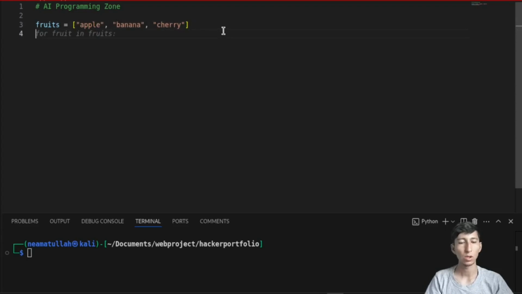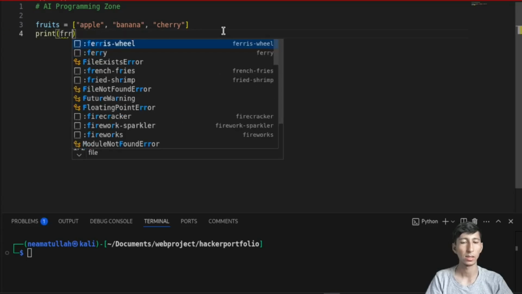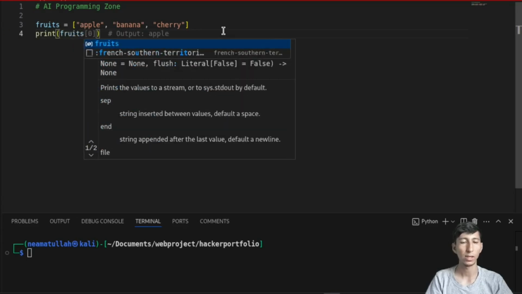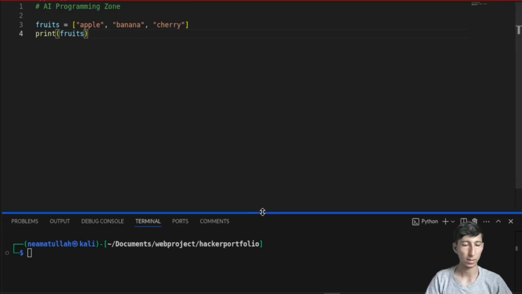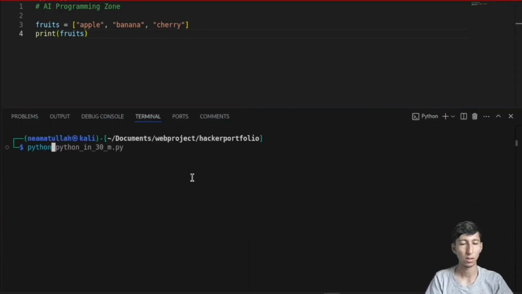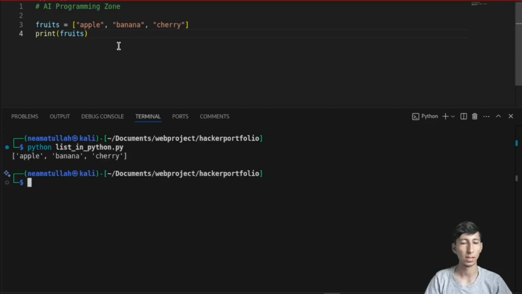Now, if I want to print fruits, it will give me all the fruits, okay? This is the list of the fruits. Let's see them in the output. So you see apple, banana, and cherry. That is the result. And also we can have mixed data.